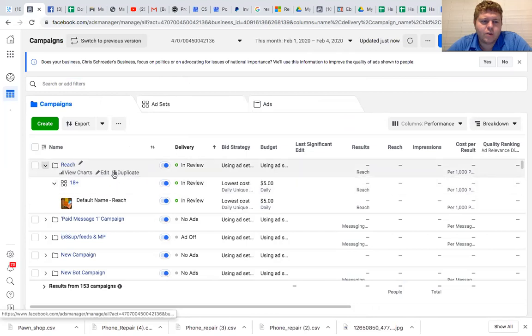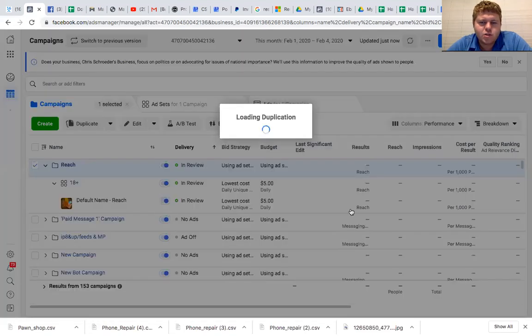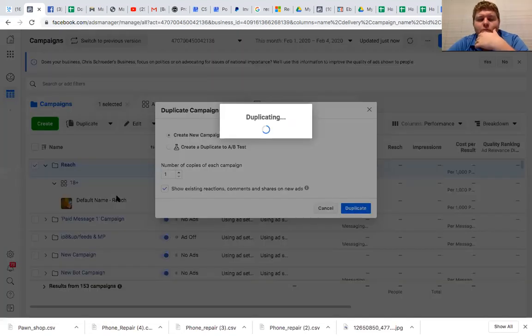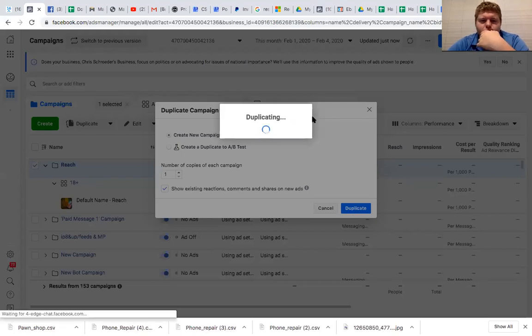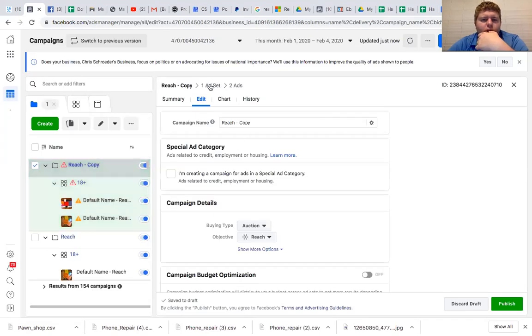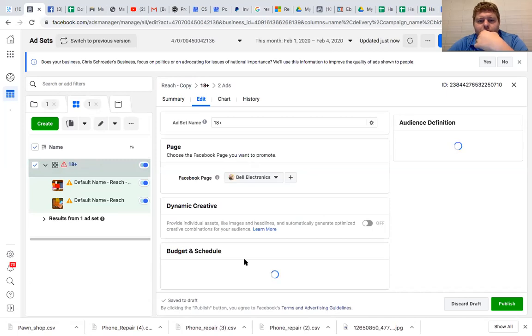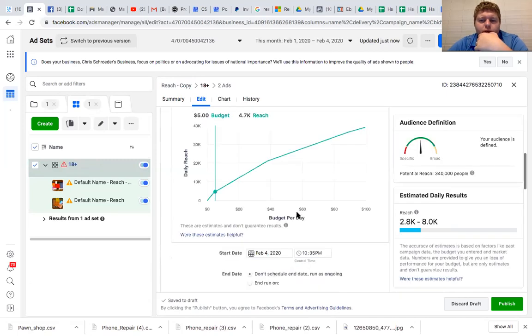Now we're going to do a reach ad for messages. We're going to duplicate that. I'm duplicating the campaign on this one, and then I'm going to change it. So we're going to go into ad set. This is another way you can test, okay, guys? So I'm going to wait for this to do its thing.